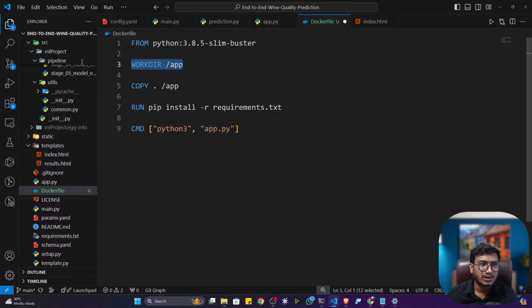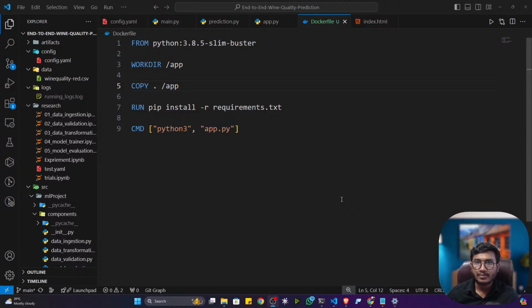Now I'm creating a directory called app. Inside that, I'm copying all of my source code and doing the requirement installation, and then I'm executing my app.py. That's it. And it would be running inside a Linux environment, that's why you have to give the python3 command. So this is the simple Dockerfile. Now let's start the deployment. For this, definitely you should have an AWS account. If you don't have an account, just try to create one.